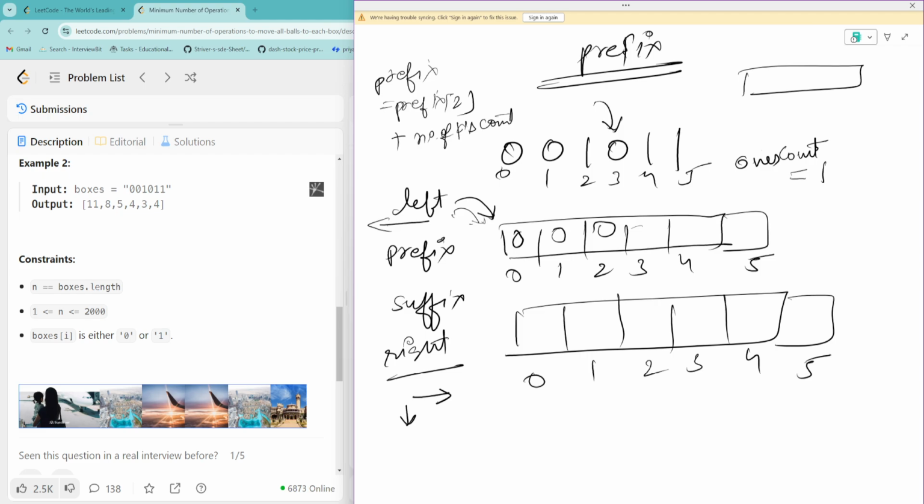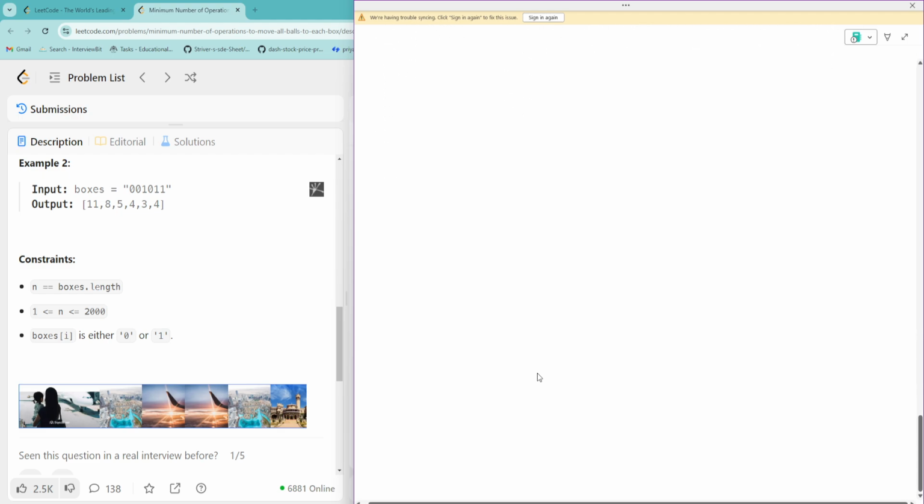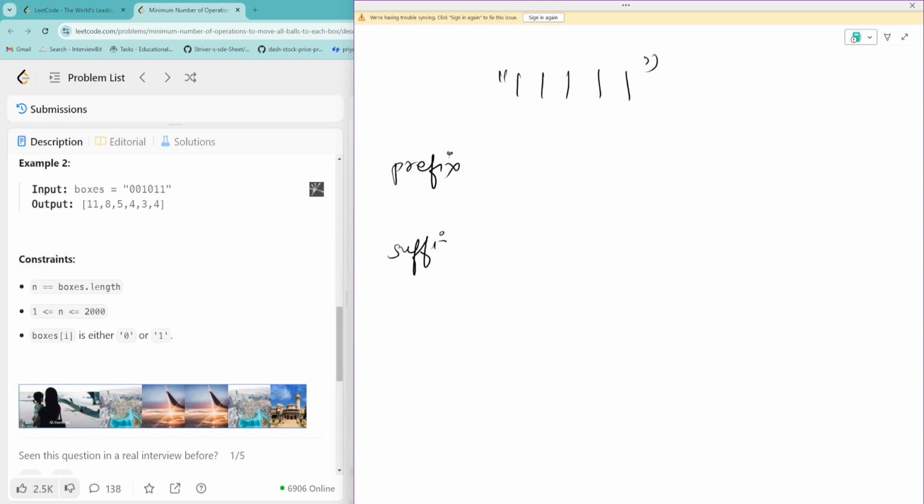let me explain it with another example. It would be more than clear. Then we would take the example of 1 1 1 1 1. Okay. I would be having my prefix, I would be having my suffix. Okay.